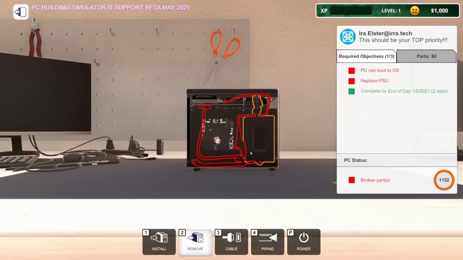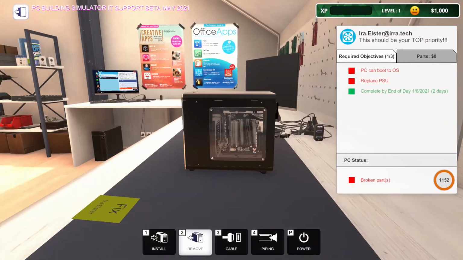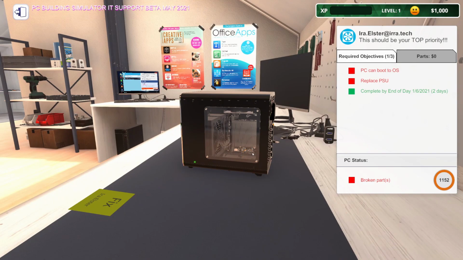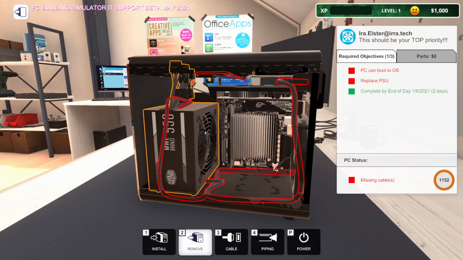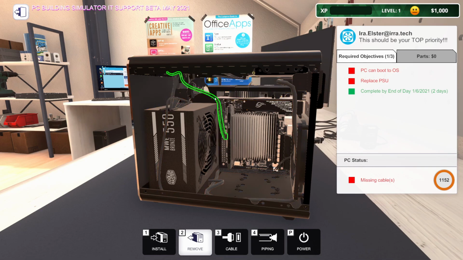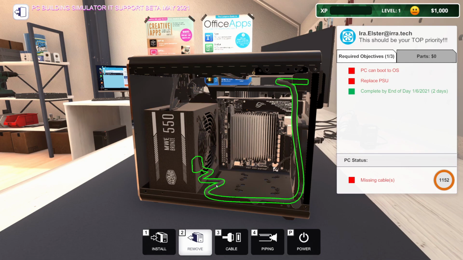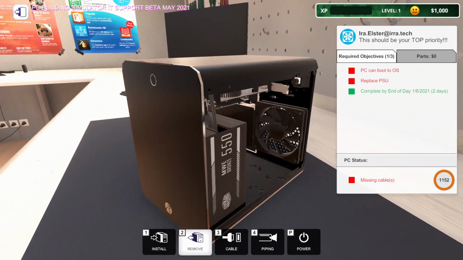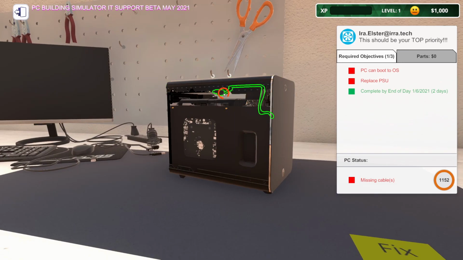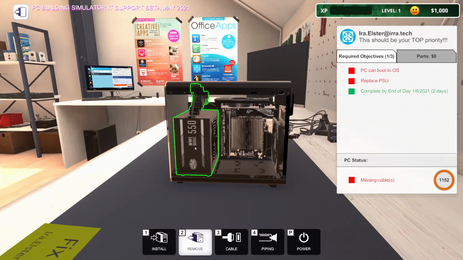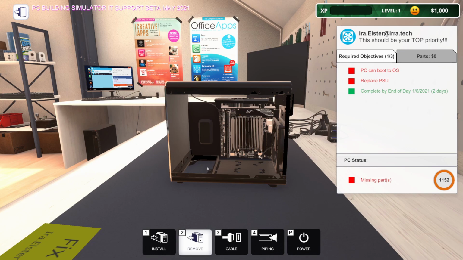Let's see what's going on with this one. Replace the PSU. Wrong side of the case. I opened up the wrong side of the case. And I gotta zoom in on this tiny little thing. Let's see what's plugged in here. That needs to go. Then, where's this one little wire? That one? Nope. It's that one. So let's get that out.